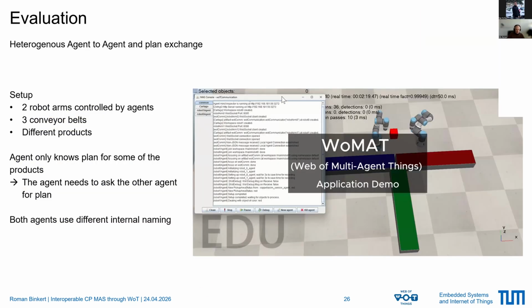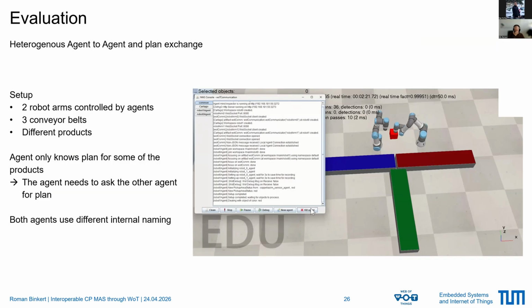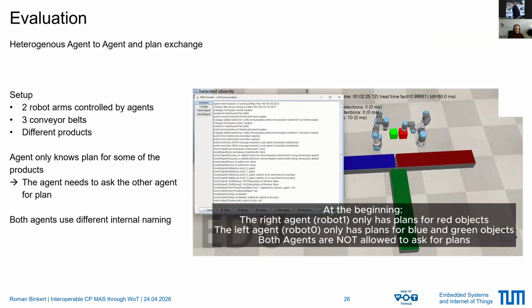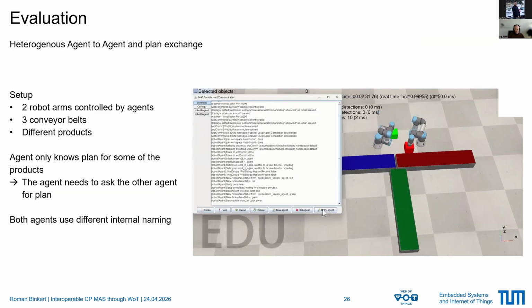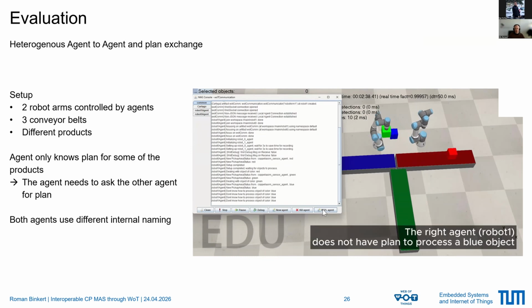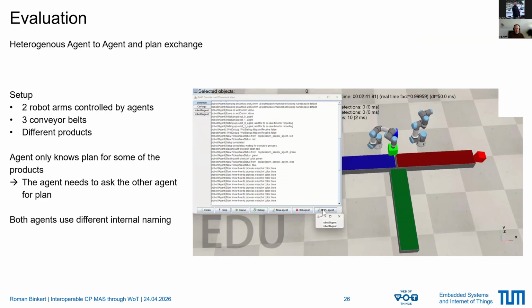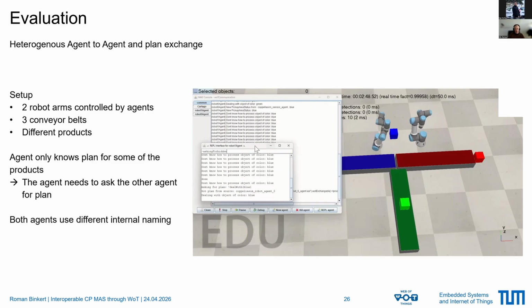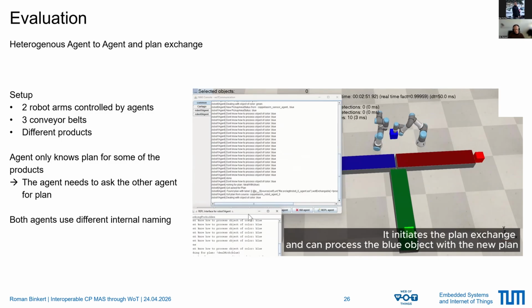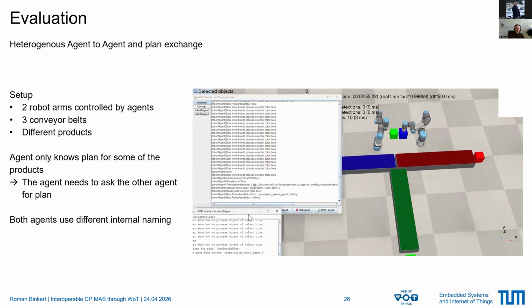Finally, I have also a video of this. Basically, here again, we have the left agent not being able to move the red object. It only knows how to process a green object or a green cube. It picks it up. Now the right-hand robot doesn't know how to process a blue cube. We allow it to ask now. We wait a bit, we allow it to ask the other agent how to process this object. It will then ask it, and as I have shown previously, translate the plan from agent A to agent B internal naming, and then it's able to manipulate this object.